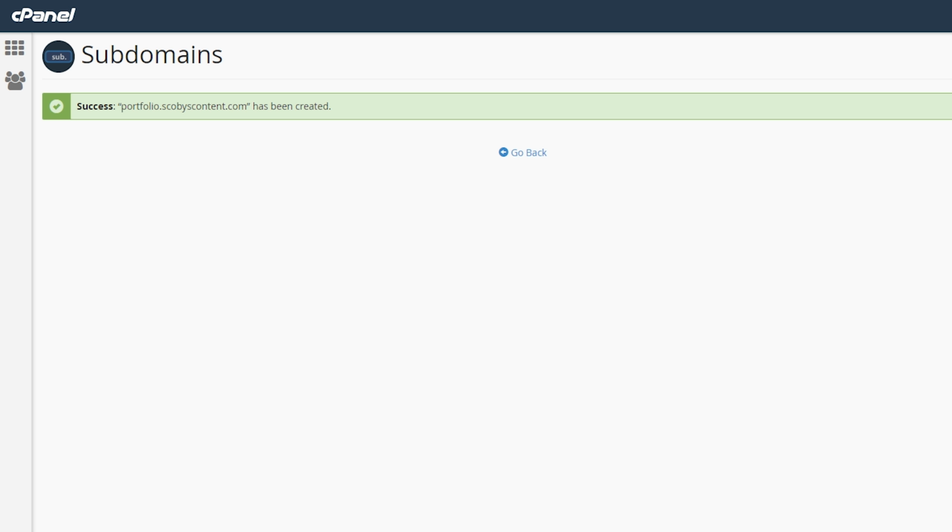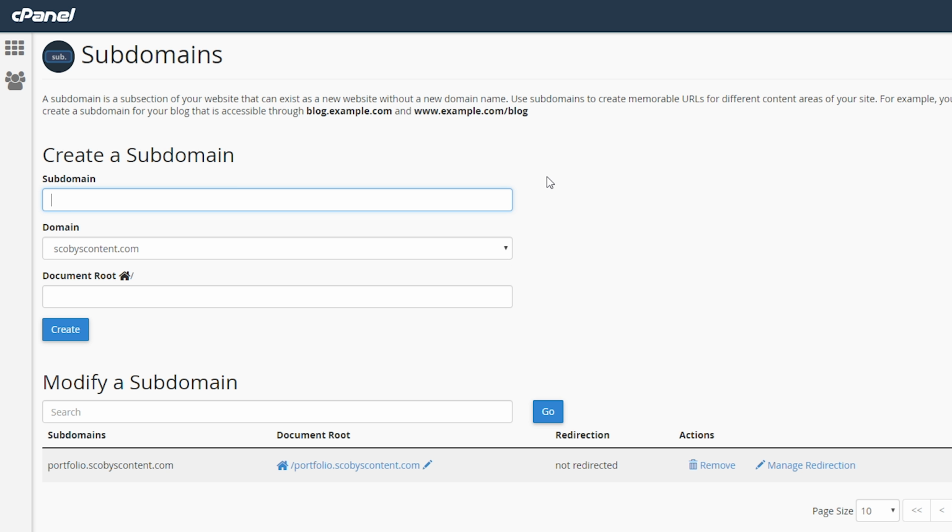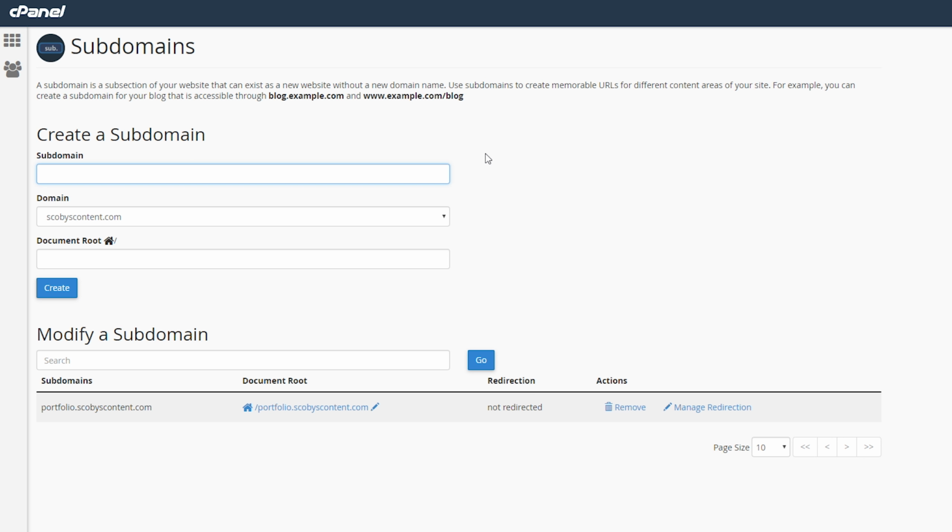From this stage, we're pretty much done. Our subdomain is created. What you want to do is click go back. As you can see now, portfolio.scobyscontent is currently created.